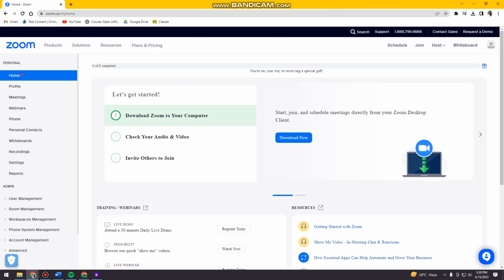So first of all, you want to open your browser and then search for zoom.us. And after you've done that, just go ahead and sign in to your account. And now you want to click on settings here at the left side of your screen.